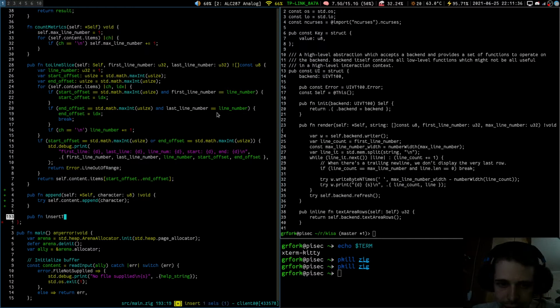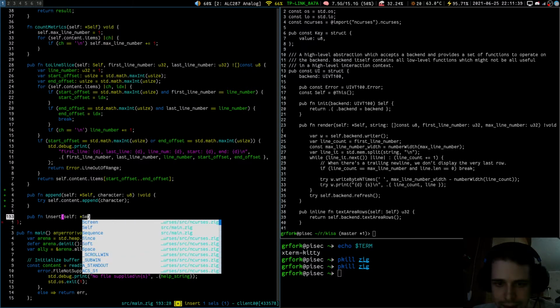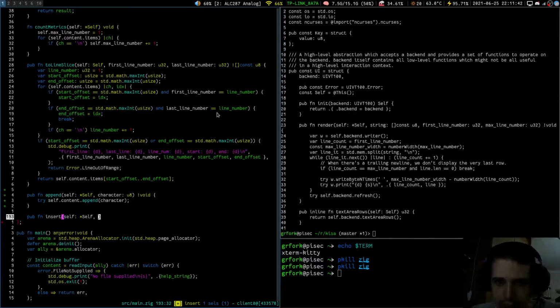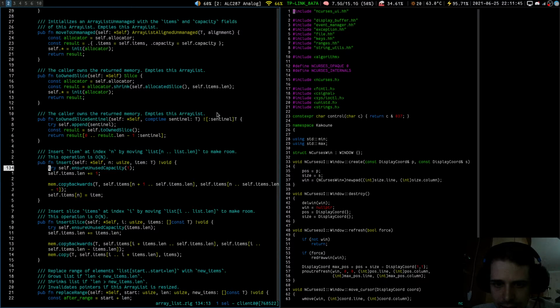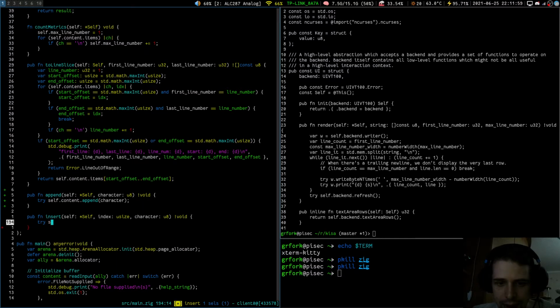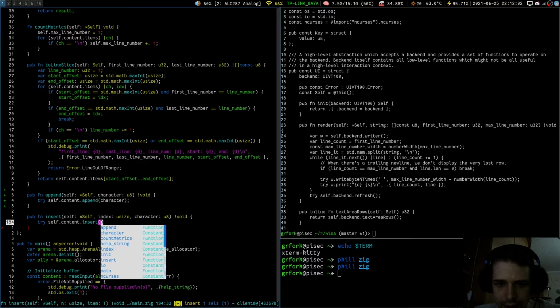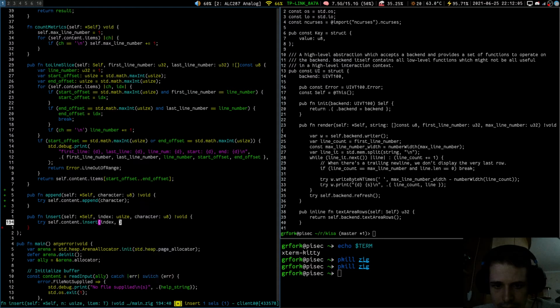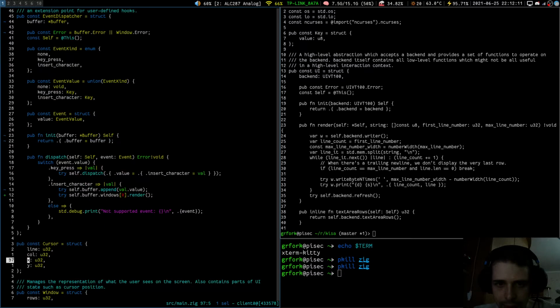Insert, and maybe we shouldn't write insert, maybe the same interface as for the array list. Size, so n is for usize, we want to say index, and item, character. Our item is a character. Void try self content insert index character. And now, instead of appending it to the very end, we will insert it to the position 20.